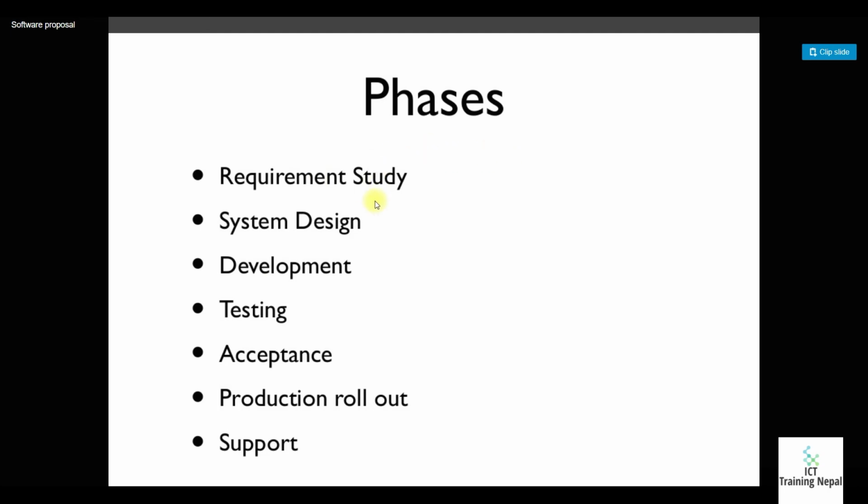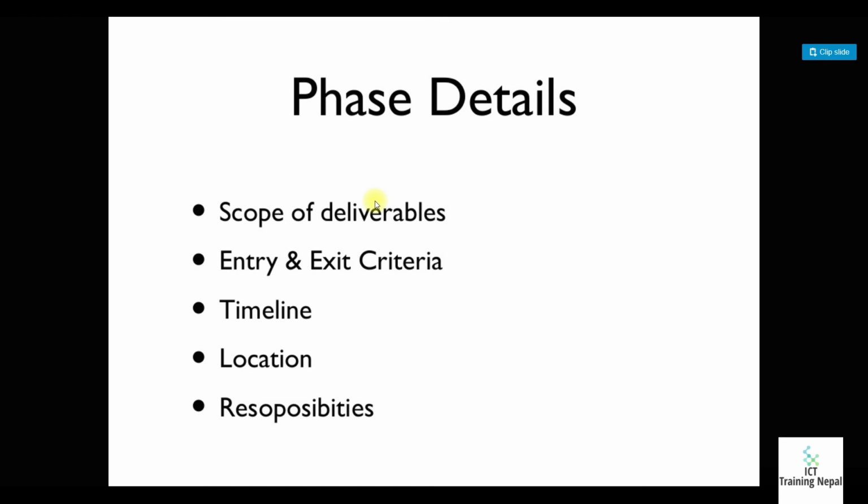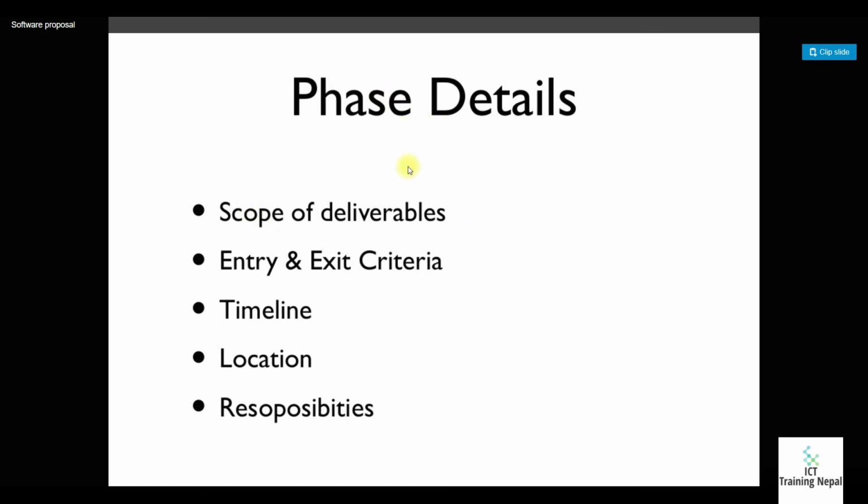So let's go after that to the phase details. There will be the detailed phases. For that you have to specify the scope of delivery, so what is the scope for that application. And you have to specify the entry and exit criteria, which are the entry and which are the exit criteria. After that you have to specify the timeline, meaning in which timeline you are doing those works. So you have to specify those timelines.